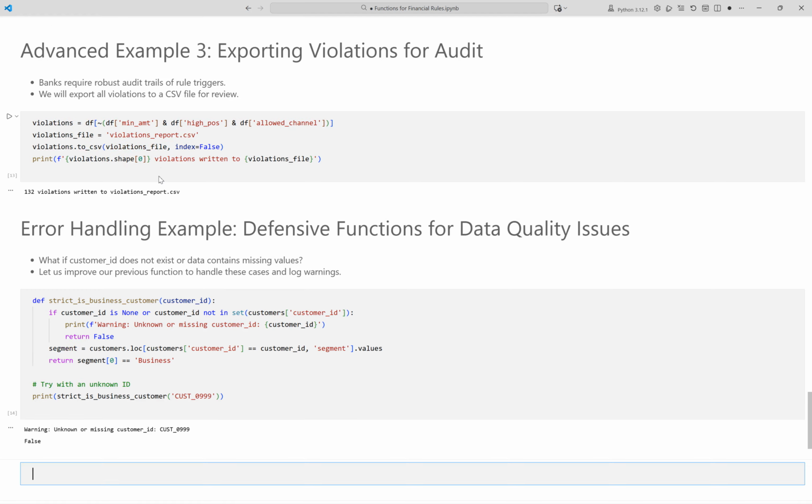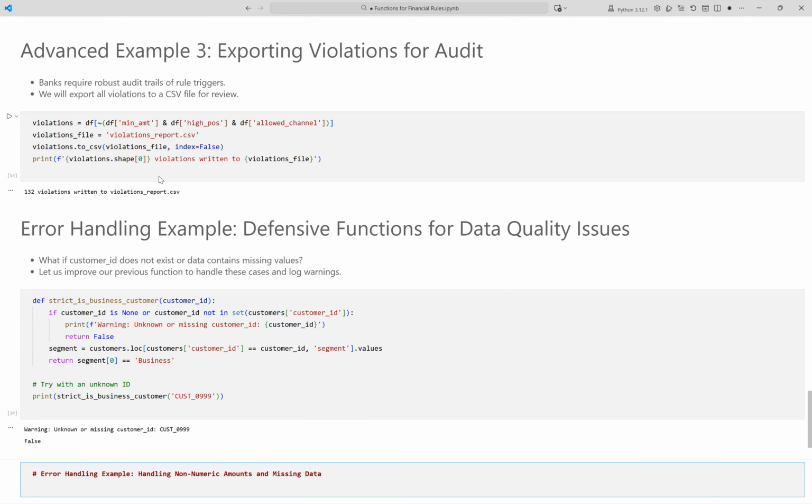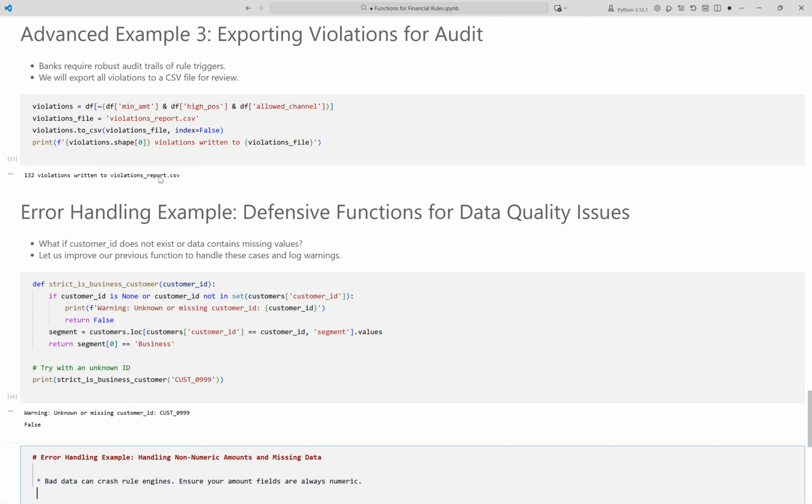Error handling example: handling non-numeric amounts and missing data. Bad data can crash rule engines. Ensure your amount fields are always numeric. We will build a safe function to handle inappropriate types or NaN values. Running the cell now.